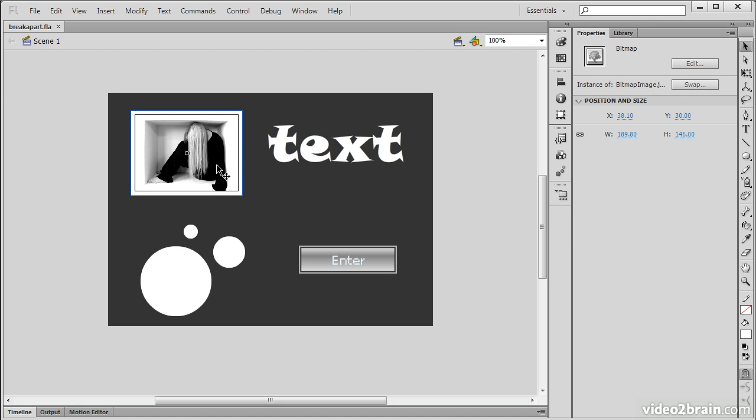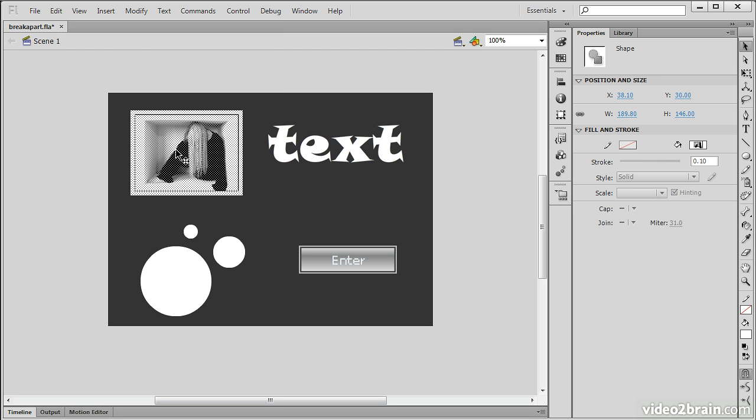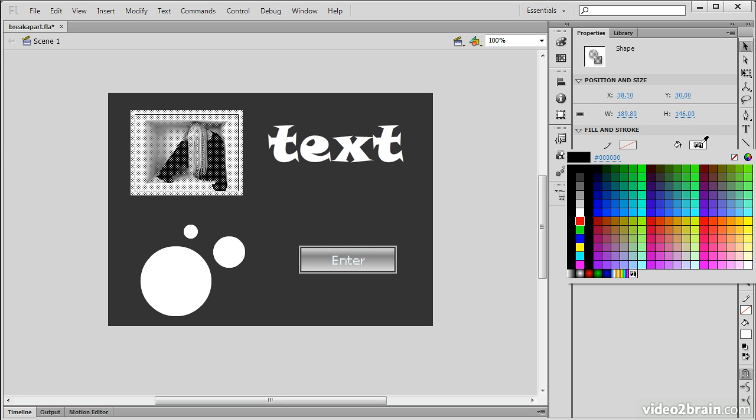First, the image. We have to be sure that the image is selected, and we go to Modify, Break Apart, or as you can see, there's a keyboard shortcut here. So hitting Break Apart on an image actually breaks it into a shape. So you can see from the fill of the shape that the fill is actually the bitmap image that we have imported, and it shows up here as well.